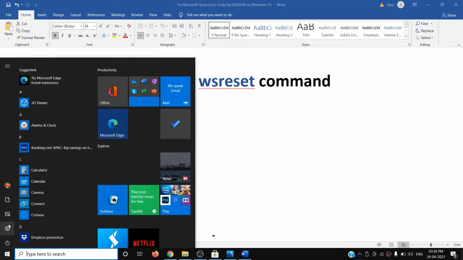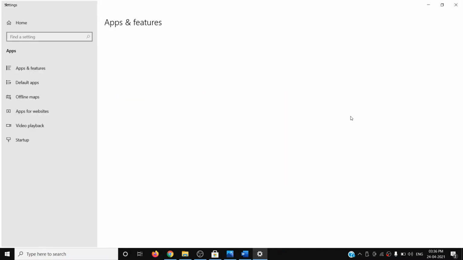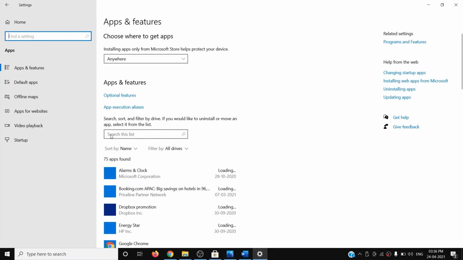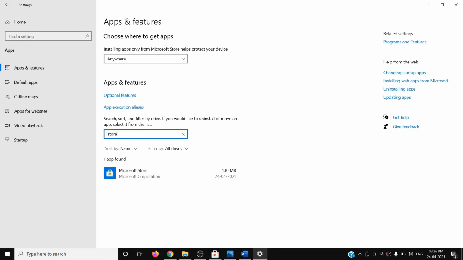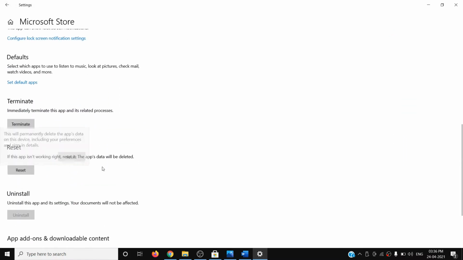The next step is to reset store app. For this, again open Windows 10 settings, click on apps. In the search list you can go ahead and type in store and then click on Microsoft Store, then click on advanced options, scroll down, and over here you can see the reset option. So click on reset, again reset, and once the reset is done, try to open Microsoft Store, and that should go ahead and fix the problem.